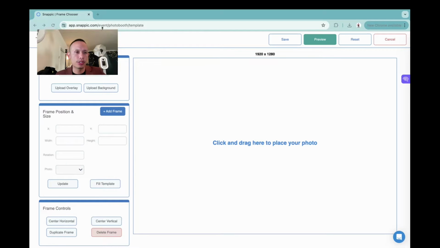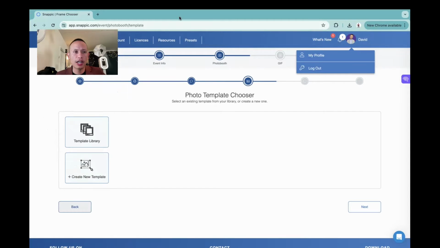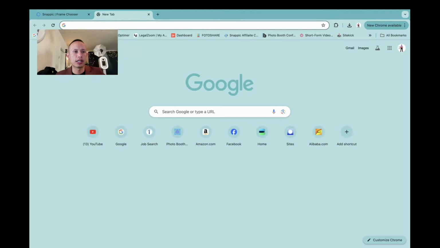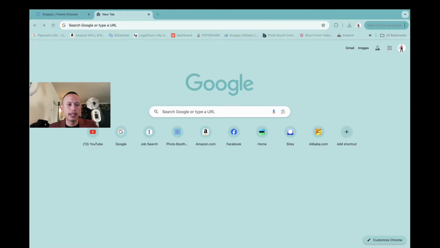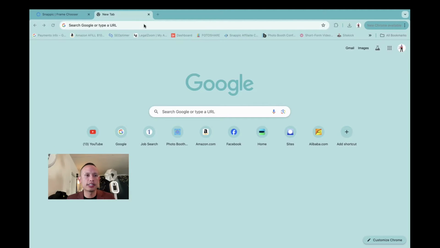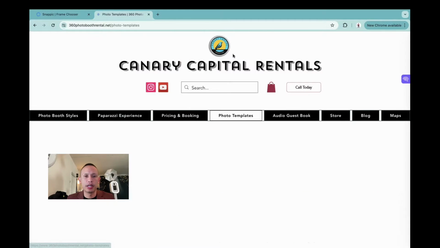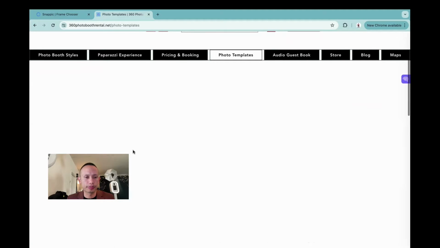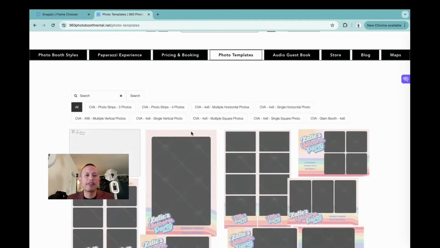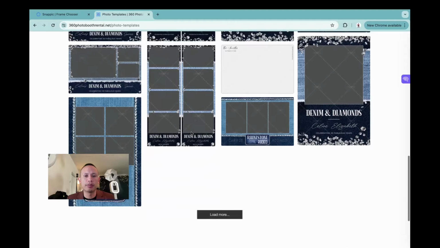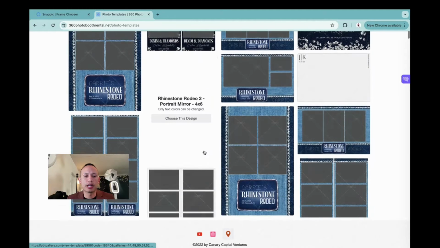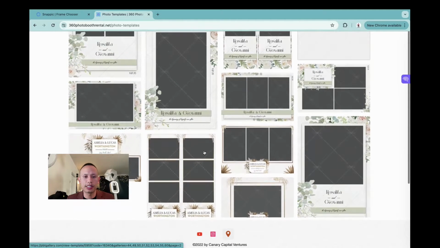So I use a program here, and I'm going to cancel out of here. I use a program called Photobooth Talk, and I'll show you the link at the bottom. What it does is it allows the client to go onto my website and click photo templates. And now they're going to have access to all these templates, so they can pick from, I want to say, hundreds of different templates.